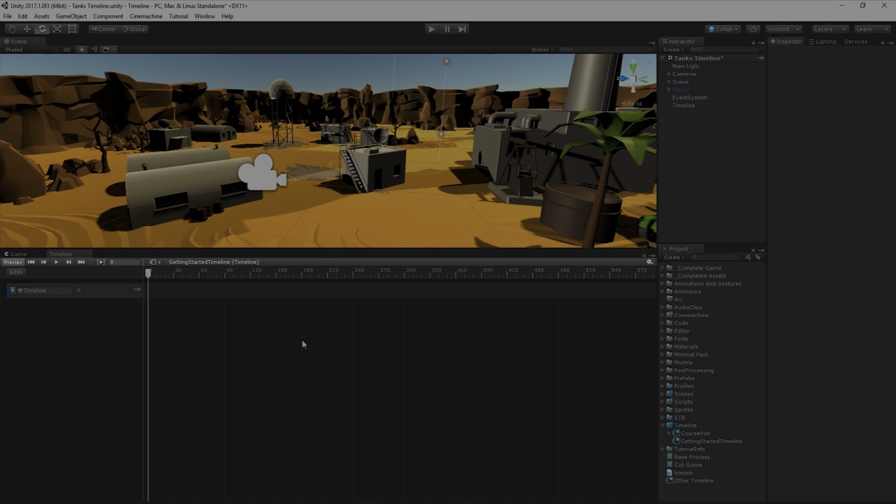At the top of the timeline editor is the toolbar. From here, we can enable or disable preview mode, play, pause, rewind, and skip through frames in our timeline, set a region of the timeline to play, as well as set a specific time or frame to jump to.